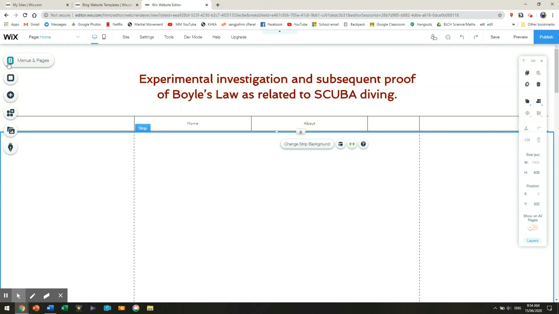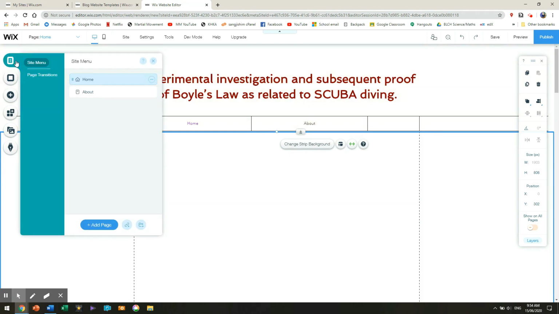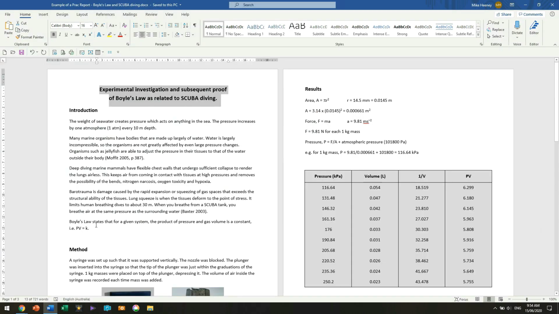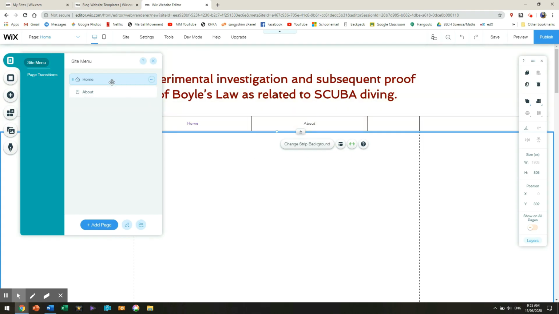So back up in the top left corner, menus and pages. What I can do here is see these are the pages that are currently already there, home and about. I'm just going to add page, because remember, I'm sort of thinking of this as a presentation of a science investigation that I did. So I'm going to need things like introduction and method, results, etc. like that. So what I can do actually with this home, I might just rename that.